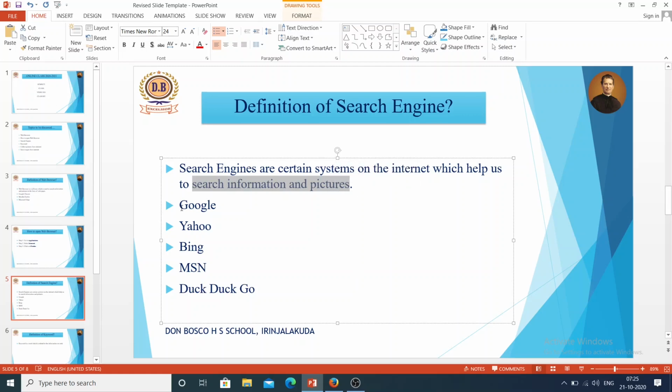Okay, my dear students, I hope all are clear about the concept and difference of web browser and search engine. And you are also familiar with the examples of search engine. Google search engine is there, Yahoo search engine is there, Bing, and there is a search engine known as MSN. You may not be familiar, but there are so many search engines. You may be familiar with Google and Yahoo. Another example is DuckDuckGo. So please study these 5 examples, the names of 5 search engines.